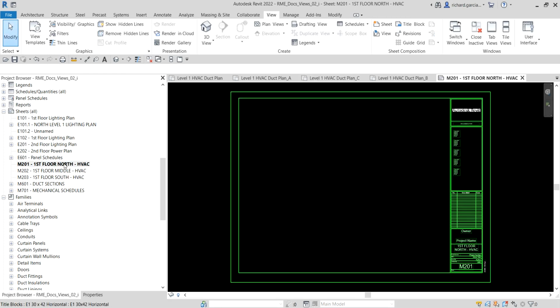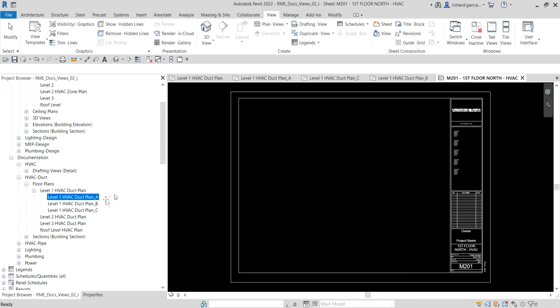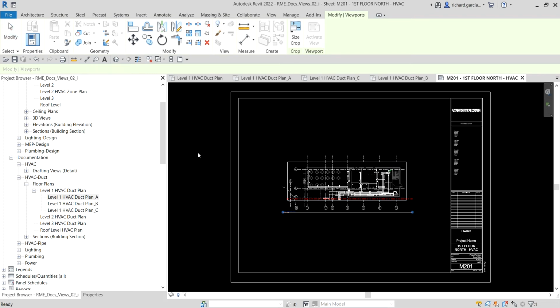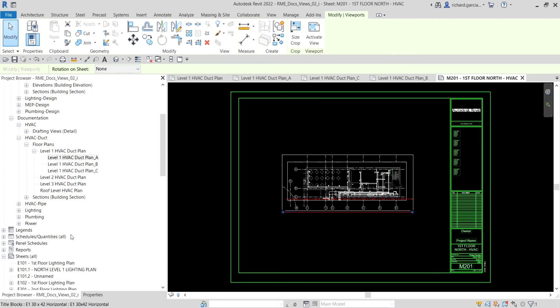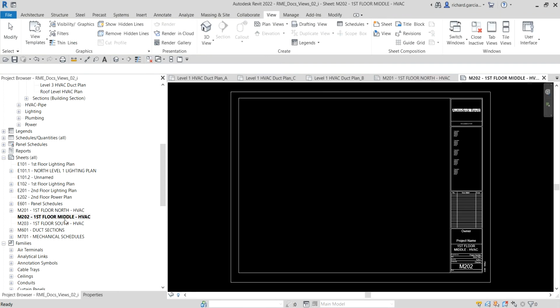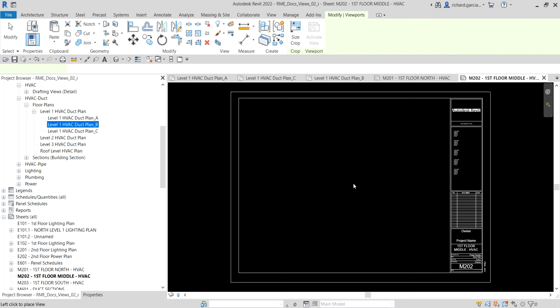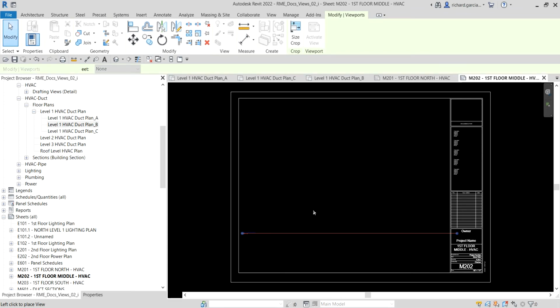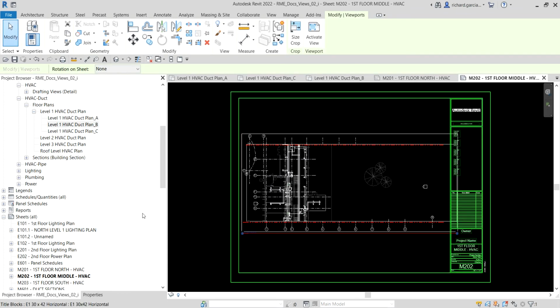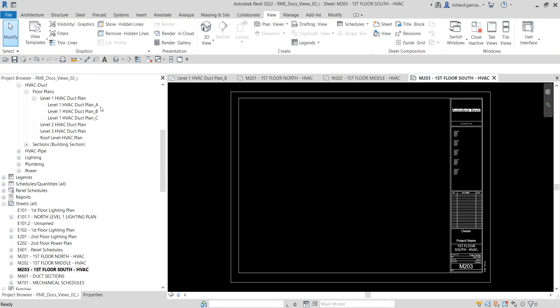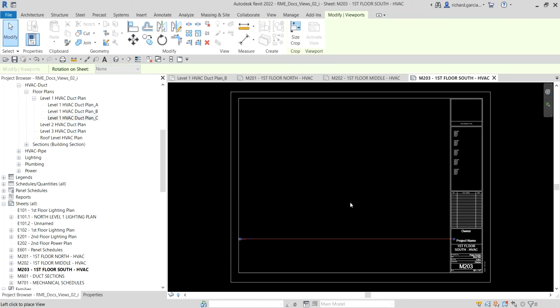So double click that. This is the north part, so that is going to be our A. Drag that and place it. Then open up the middle, double click. That's our B. And then for the south, that's letter C, drag, and let's put it here.